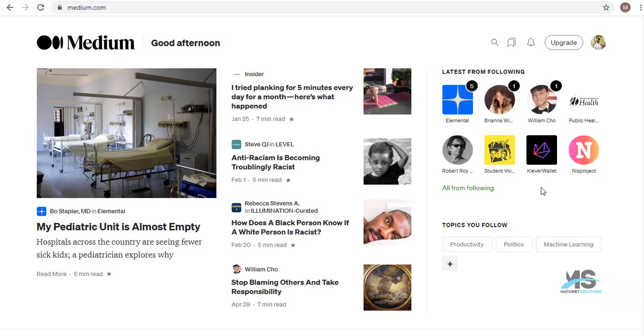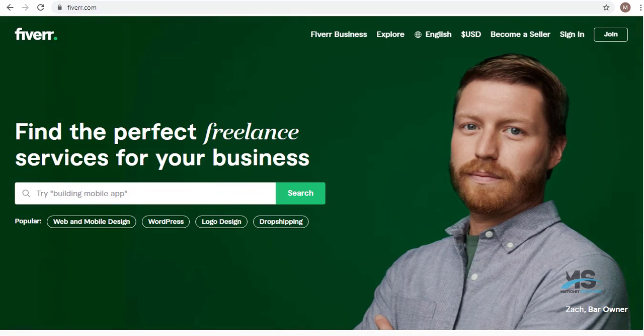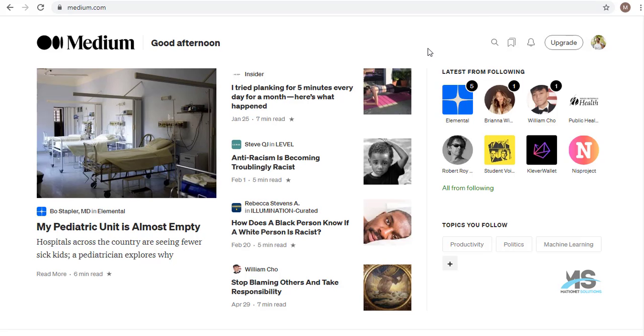So when you have access to your account on Medium, don't forget you have an account on Fiverr and you have your gig created with your link. Now let's assume your gig is on transcription. If you know how to write an article by yourself from scratch, you can just write something like the best transcription expert.